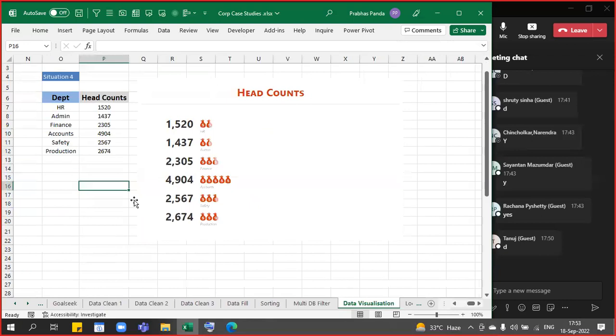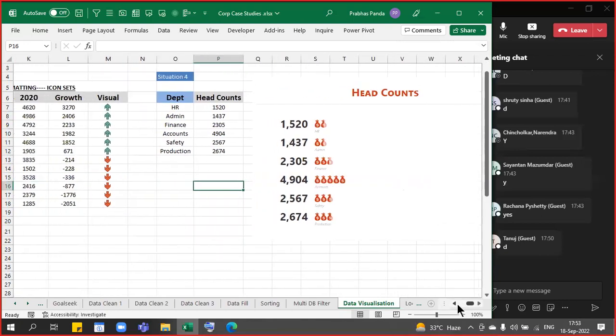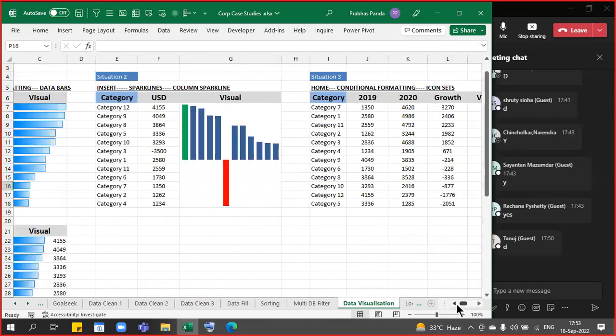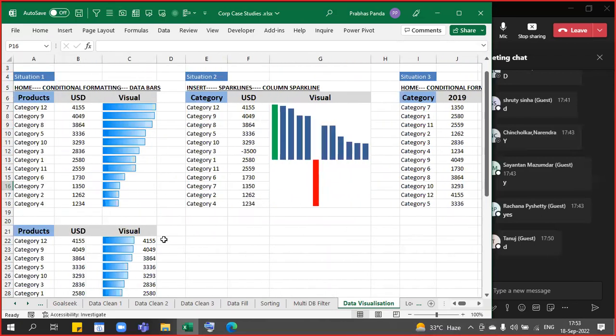Then we saw the various data visualization techniques like data bars, Sparklines, icon sets, and add-ins like People Graph, and how to present it effectively in PowerPoint also. No need to struggle over there. Simple right click image, we can express it. So this is it from our day two side, people. Any doubt, any queries from day two or day one, anything?